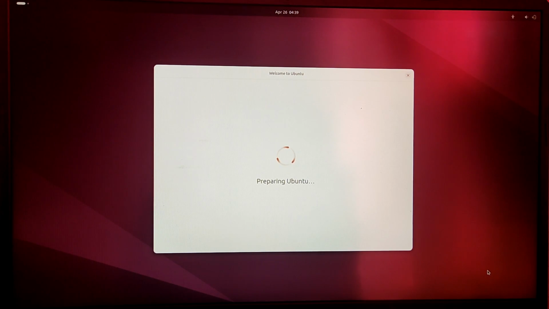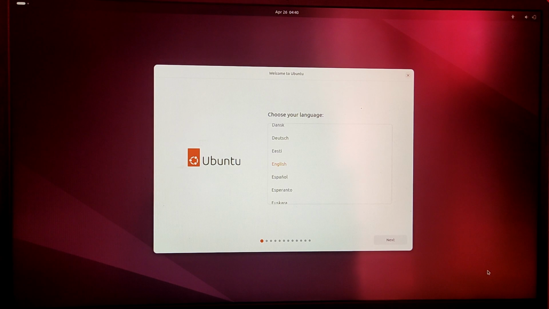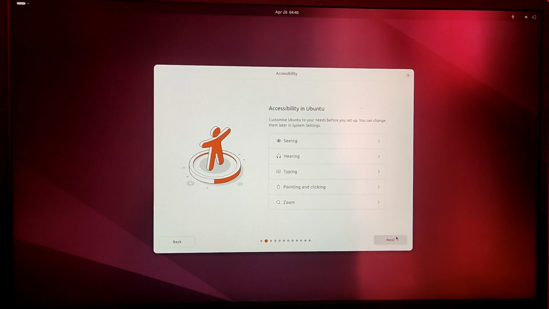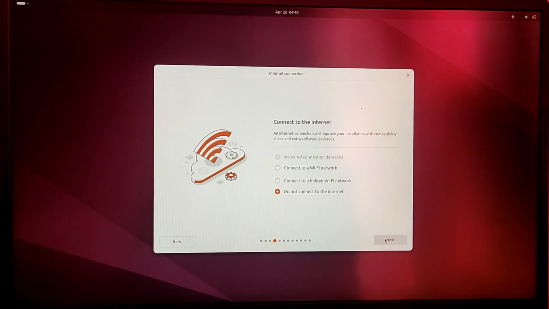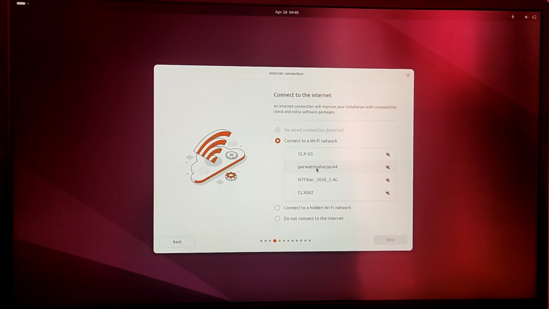So the Ubuntu installer is a bit different in 24.04, so let's begin. So first of all, choose your language. I'm going to choose English, and after that you will see some accessibility details. You can check out if you want, but I'm going to skip it. And after that, select your keyboard layout. I'm going to leave it as default.